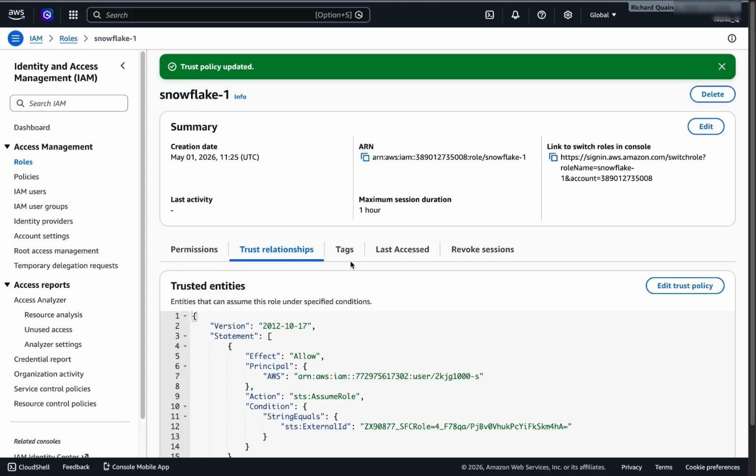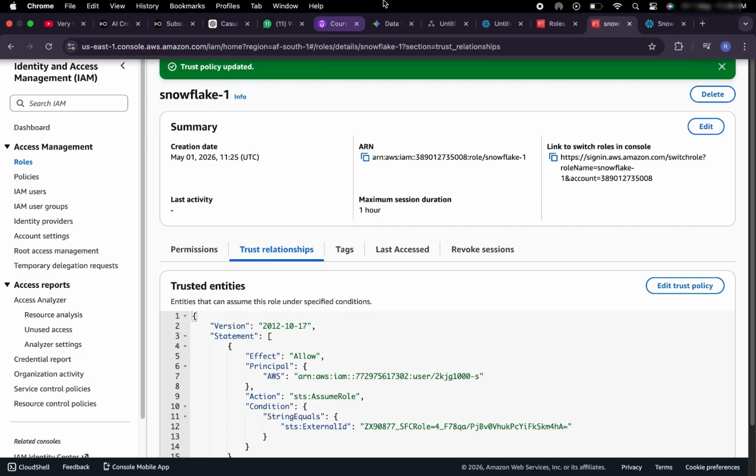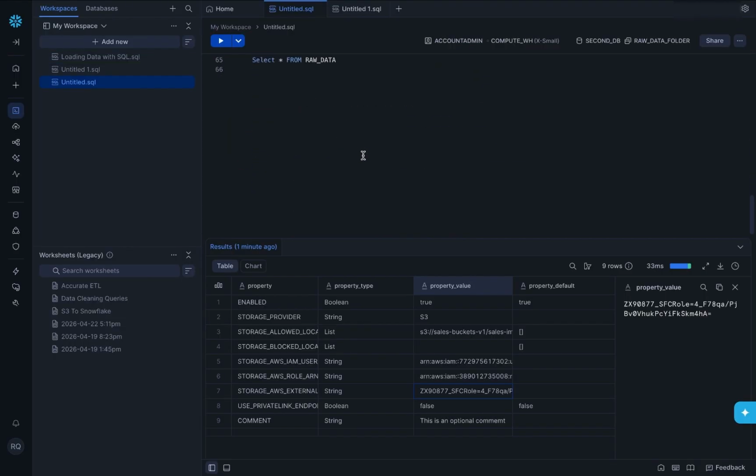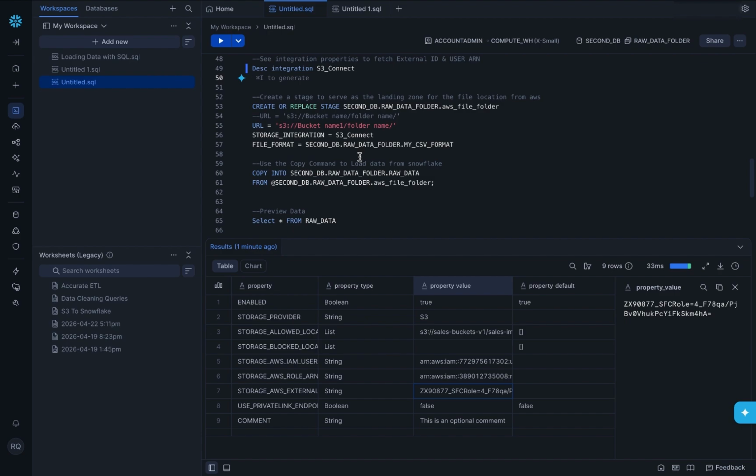Great. And so we have successfully ensured that the relationship is a trusted relationship between Snowflake and AWS by inputting the external ID and the user ARN. Right. And the next step is to create the stage. As I mentioned, the stage is the landing zone area that's going to house the file that has the data that is sitting in AWS.